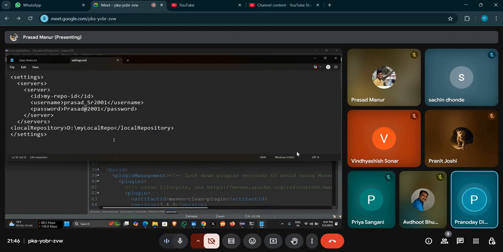It will read the ID in the POM XML, which is configured for that particular repository URL. It will read that ID and come here in the settings XML. It will check which server entry has the same ID which it has read from the POM XML, and it will take the username and password, and using this username and password it will try to access our repository, right? So we have already done these things.